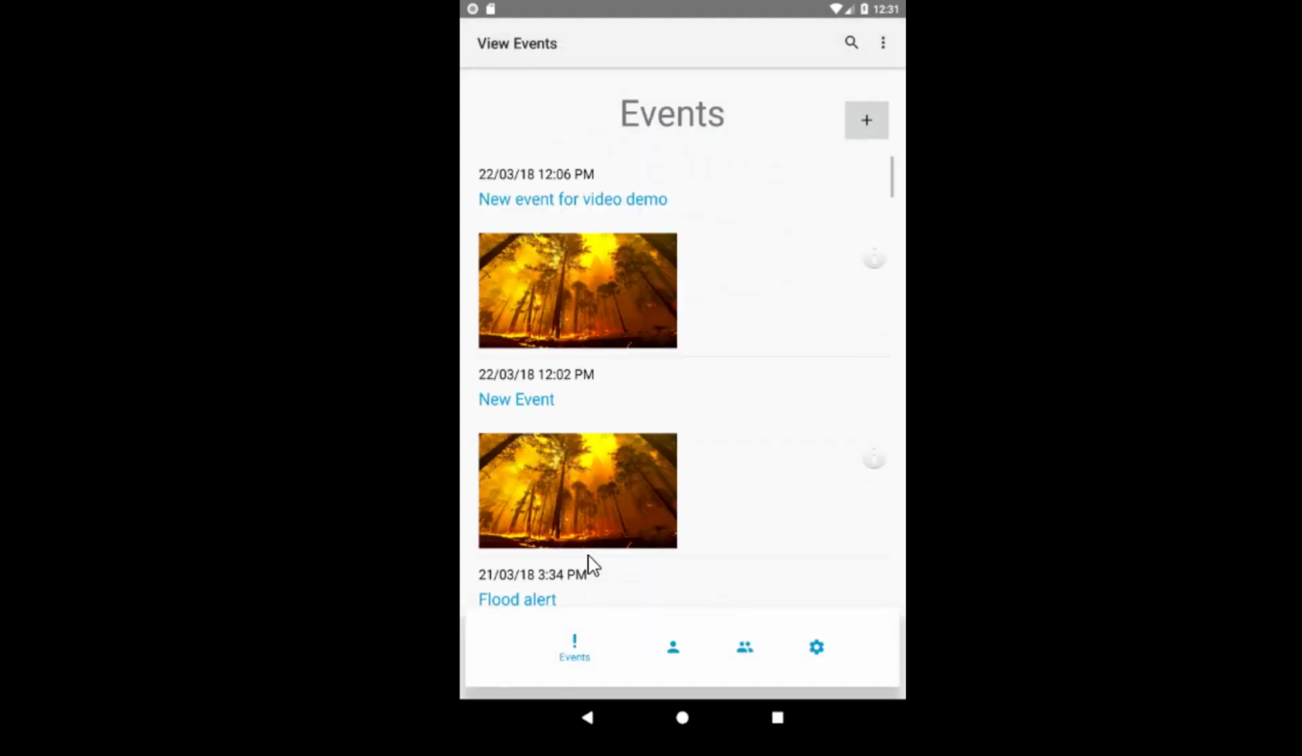Okay, so what we see here is a mixture of user-generated events as well as events from the AIMS system. What each event has is the time it's created, a title of the event, a picture if one is supplied, as well as a description. Here we see a forest fire. So we'll briefly make a new event and then we'll go look at some of these ones.